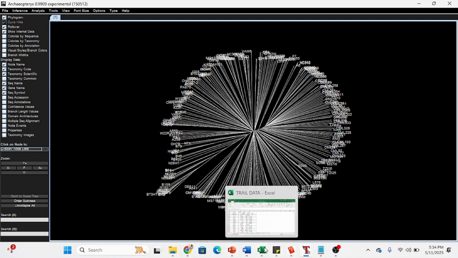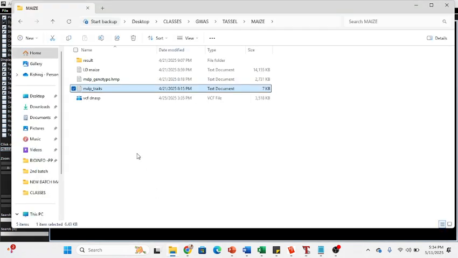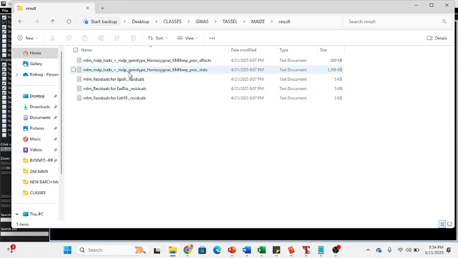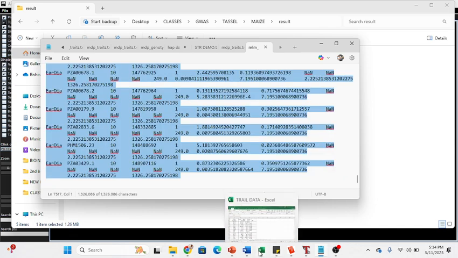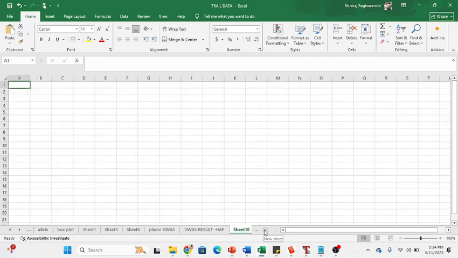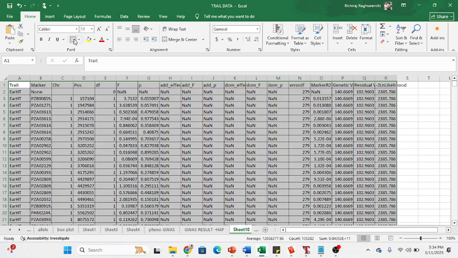Okay, I'll show you one more thing. When you save the result from the result folder, it will appear like this. This is our main file, the stat one, where we have the SNPs. We'll open this with a double click, and it will open in Notepad. Just copy it and then paste it into Excel. So this is the result you see.